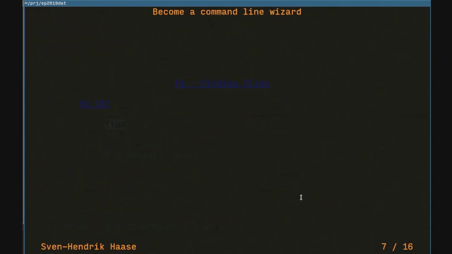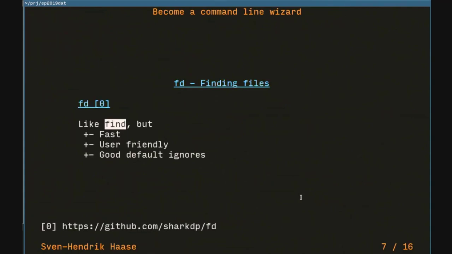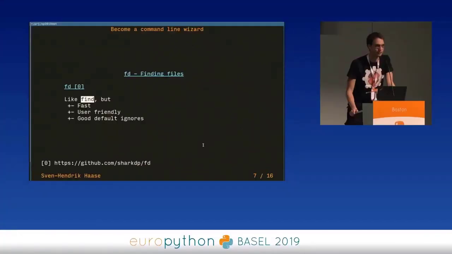Let's continue. FD, finding files. Now, a personal pet peeve of mine is that find is kind of sucky, to be honest, in interactive usage. If you want to make a fuzzy search for something, you always have to put the single quotes at the right location, put the asterisk at the right location. That kind of sucks. But we have FD, which is like find, but it doesn't suck for interactive usage. And it's colorful as well.